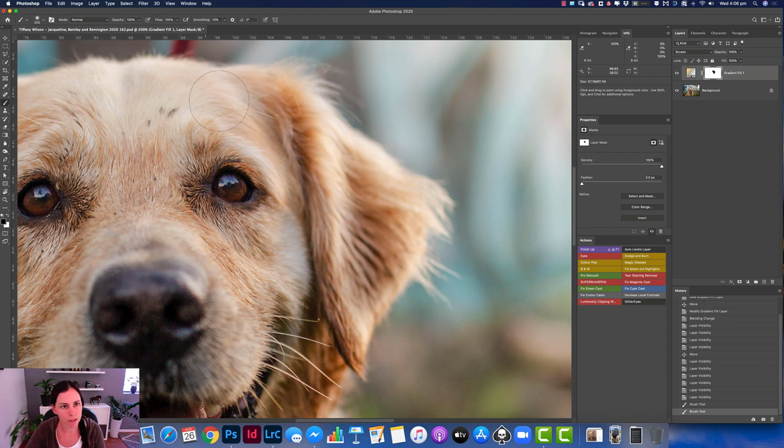So I think that sort of blocked that off pretty nicely. It's got a bit of a soft edge. You could also do a select subject and then a fill on that layer to get a really exact selection, but I don't think we need to do that here.